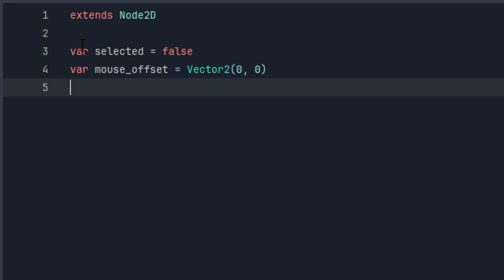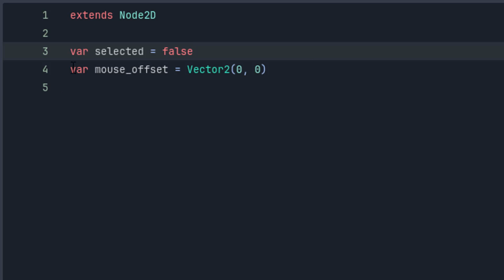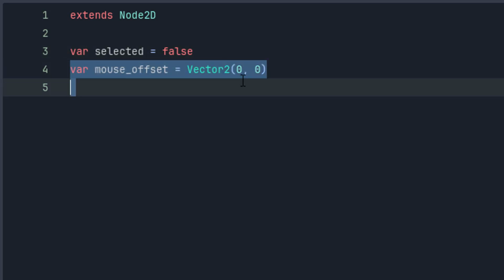Then we're going to make two variables. We're going to do var selected = false and var mouse_offset = Vector2(0, 0). So selected is a Boolean that keeps track of whether the object is currently being selected. And mouse_offset is a Vector2, and that stores the offset between the node's position and the mouse position when we start dragging. So when we drag our Pikachu, the Pikachu's not going to have the middle of it snapped to where the mouse is. It's going to preserve that offset for a smoother experience.